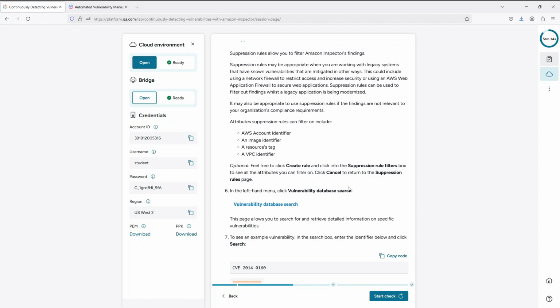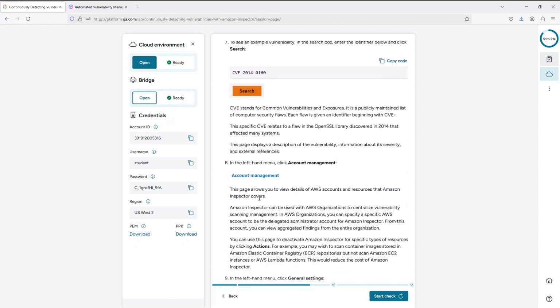This page allows you to search for and retrieve detailed information on specific vulnerabilities. To see an example vulnerability, in the search box, enter the identifier below and click Search. For example, CVE-2014-0160. CVE stands for Common Vulnerabilities and Exposures. It is a publicly maintained list of computer security flaws. Each flaw is given an identifier beginning with CVE-. This specific CVE relates to a flaw in the OpenSSL library discovered in 2014 that affected many systems. This page displays a description of the vulnerability, information about its severity, and external references.